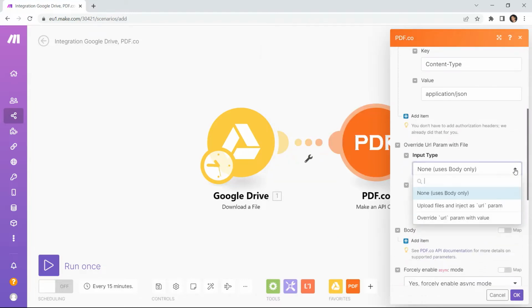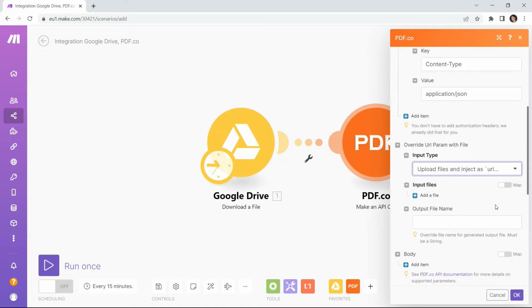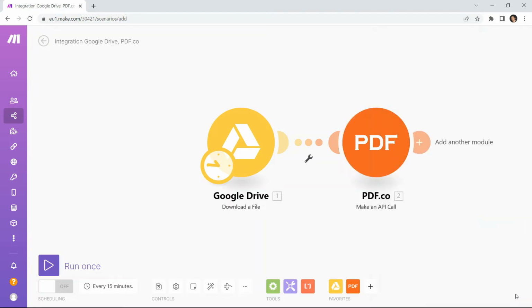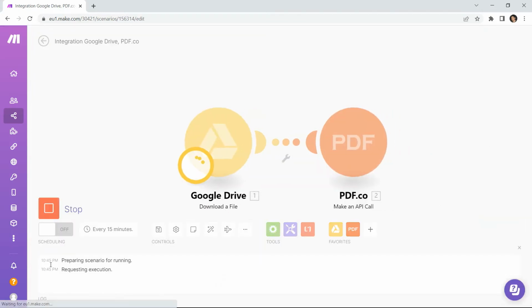For the input type field, select the upload files and inject as URL param. For the input file field, add the Google Drive, download the file. After setting up, click the Run button to see the result.